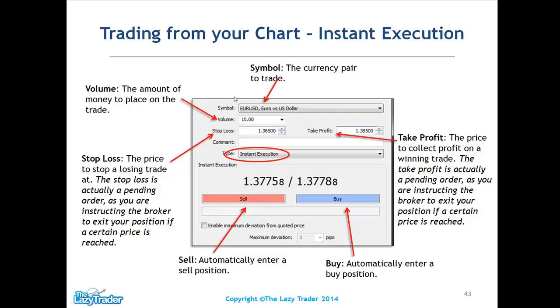Okay, here we go. So, the order ticket symbol: you need to understand and make sure that you're trading what you want to trade. This ticket will appear based on the chart that you currently have selected. So if you're looking at a euro chart and you hit new order, then the symbol that comes up to be traded will be the Euro US dollar.